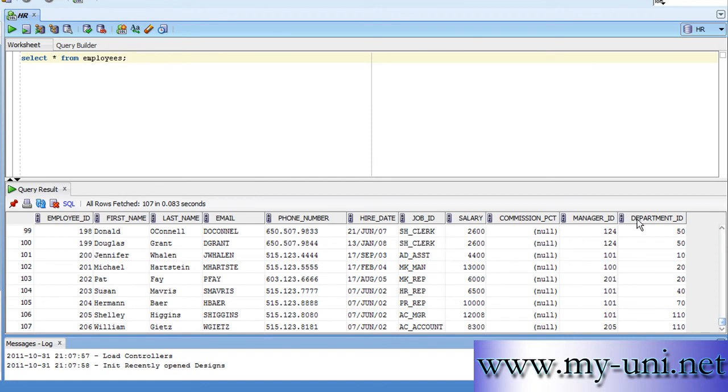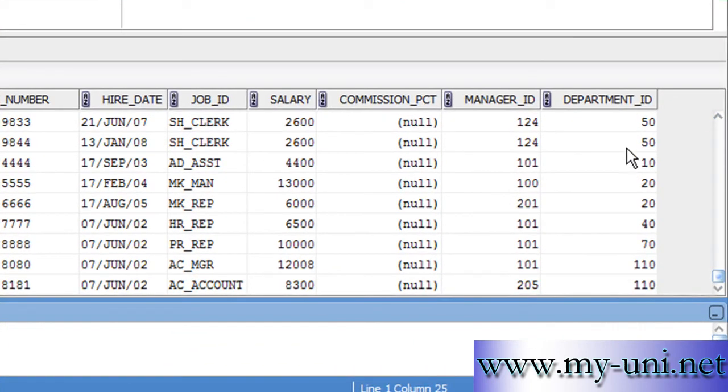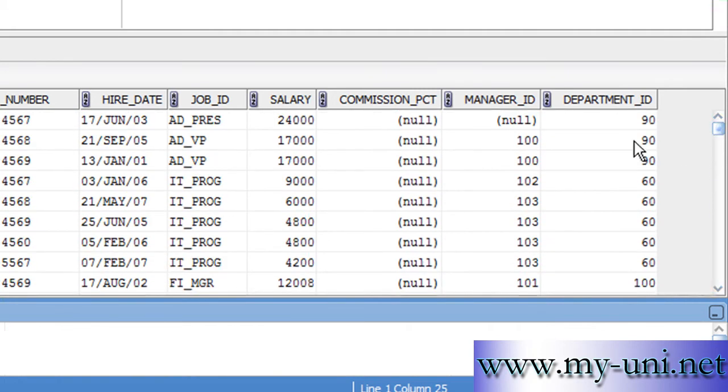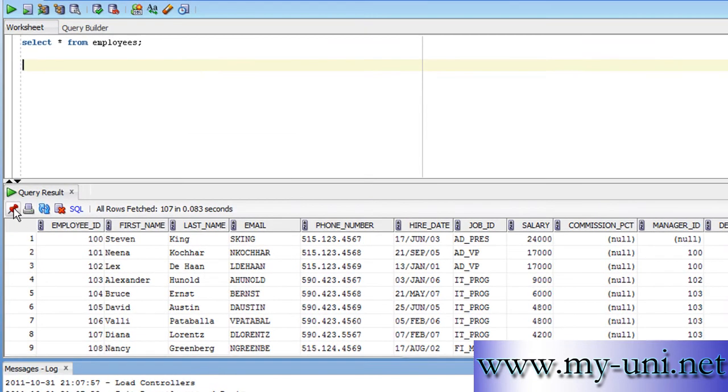We also learned in that video that you can group data according to a criteria, and most frequently you can use a column that has a value repeated in it. For example, this column has a number of repeated values. 90 has been repeated several times, 60 has been repeated several times. You can group data according to department ID by using the group by clause. Let me pin this result, and let me show you once again.